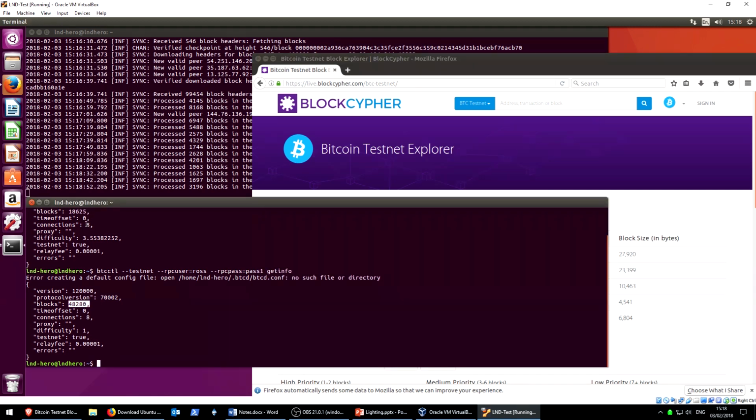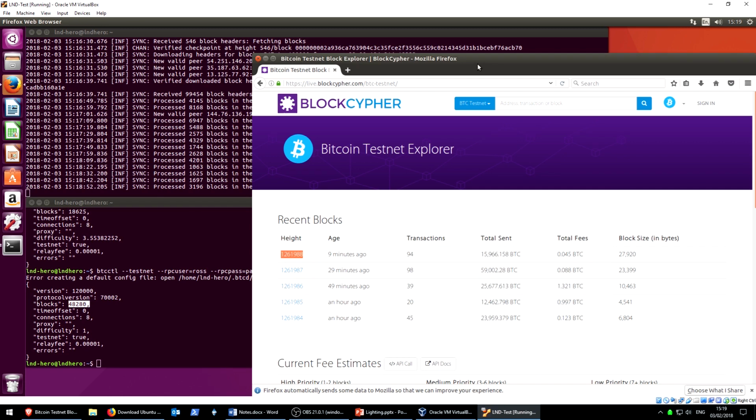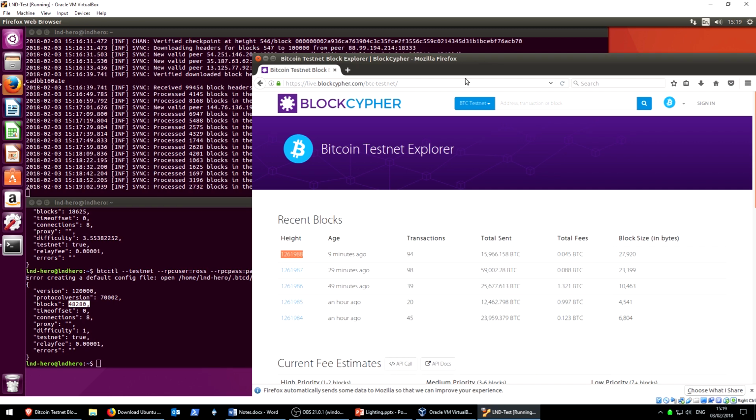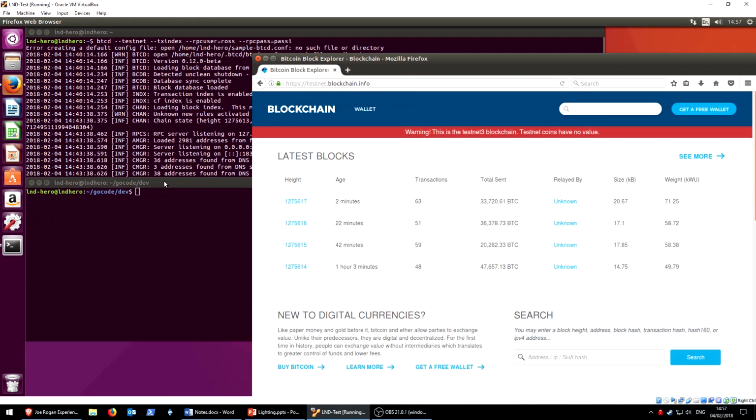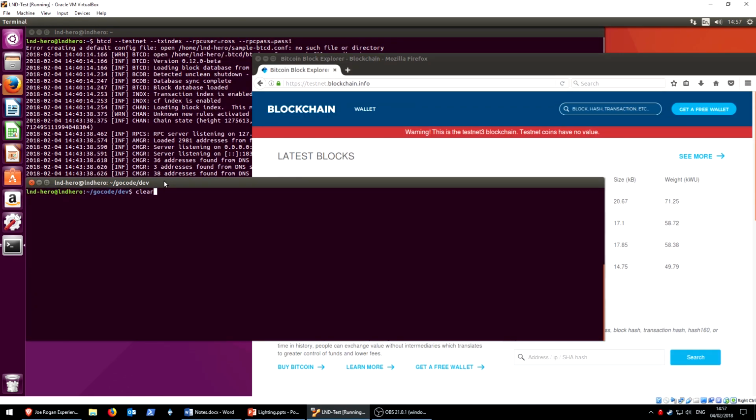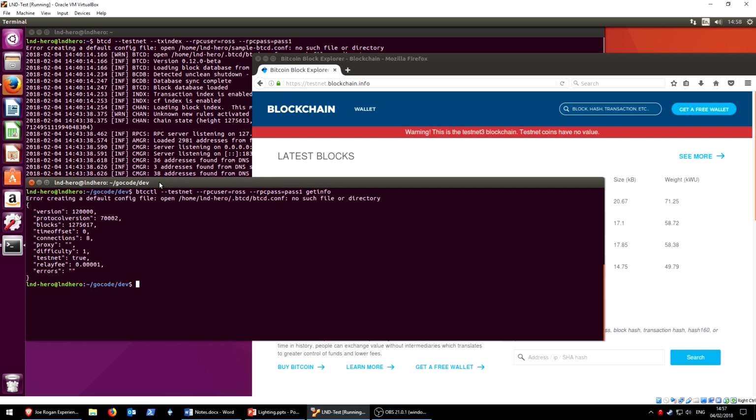So if you run getinfo again, you'll see the numbers increased, and we now just need to wait until the syncing with the testnet has completed, and this can take anywhere from an hour to, in my case, all day. So we've now swapped over to blockchain.info because BlockCypher wasn't working by the time everything had synced, and again we're going to query our testnet node to see what the status is.